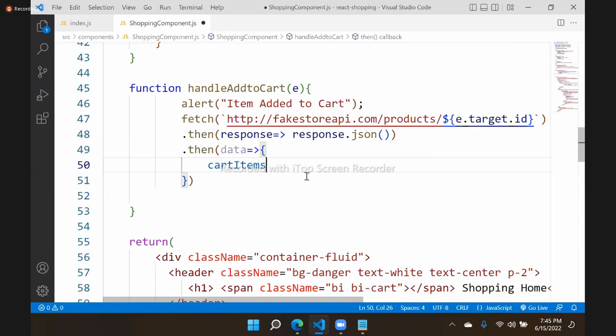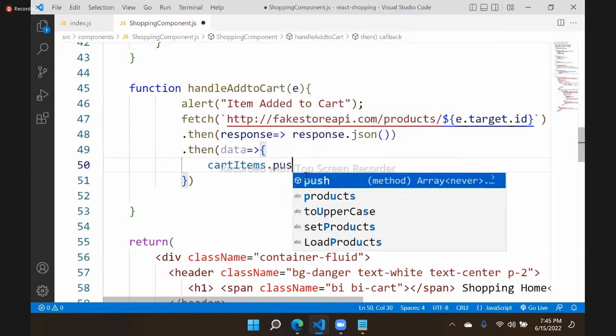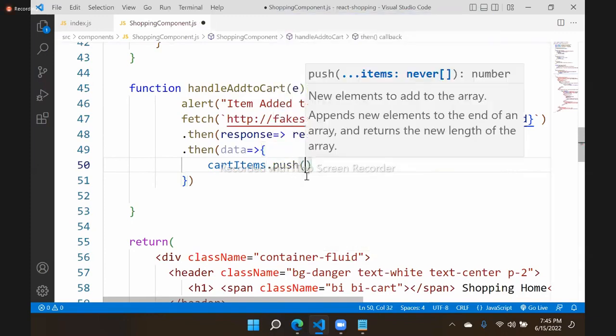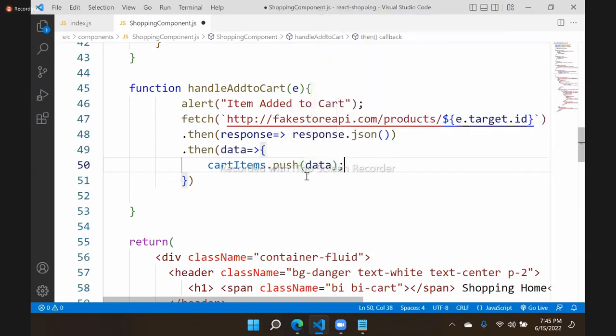If it is an array, how do you add? Push. We will use the push function. Into that, we push the data, which means it is added into it. Because cart items is an array, into that we need to push. After pushing, we have to update the count.